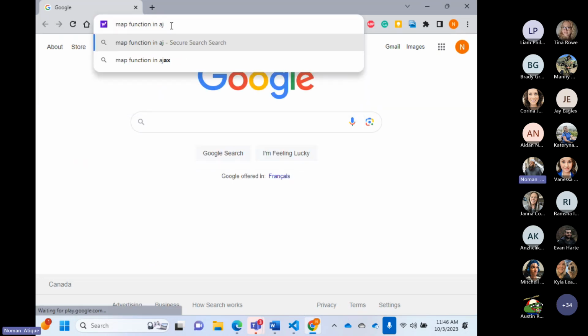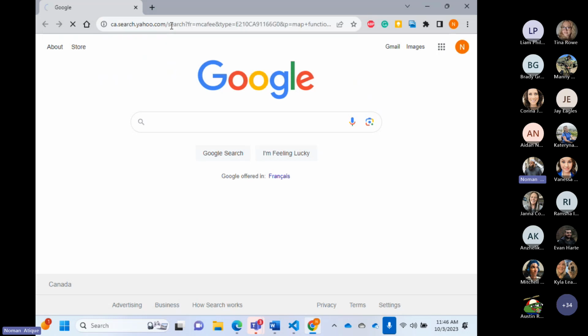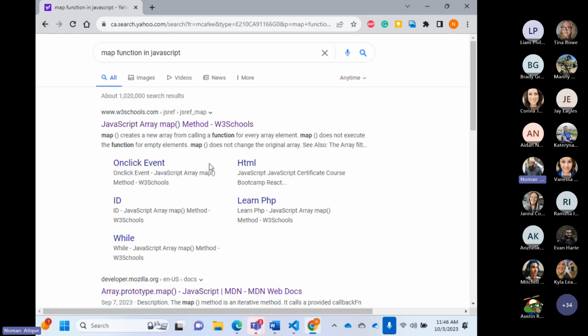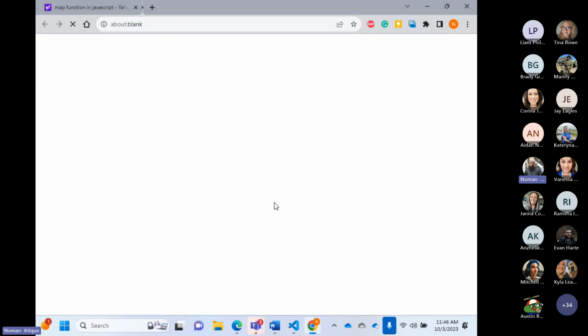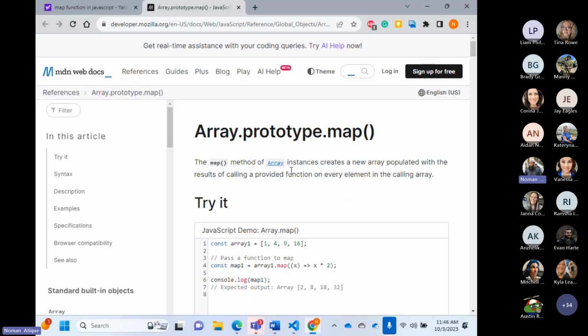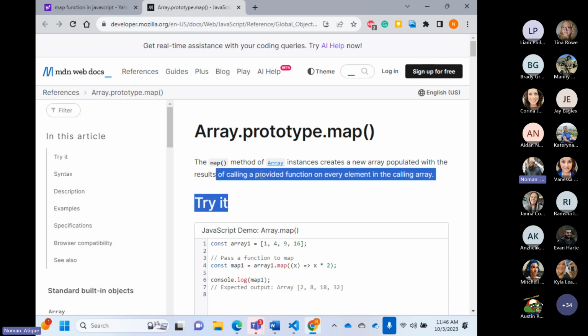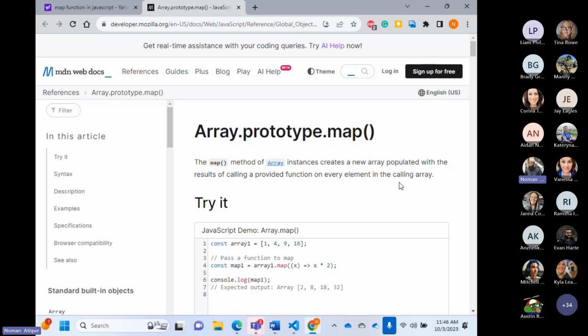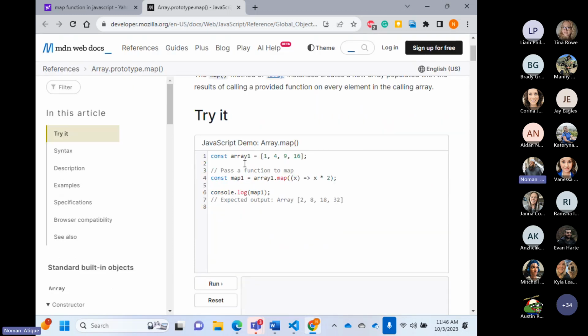So I'll just show you the map function in JavaScript. Look at that. And the Microsoft document, you can look at that one as well, but I think this map is much better. So the map method of array instance creates a new array populated with the results of calling a provided function on every element. Look at that. You have an array 1, 4, 9, 16. Pass a function to map.